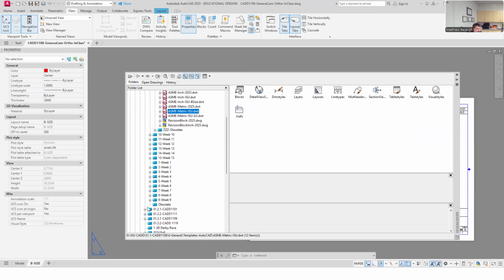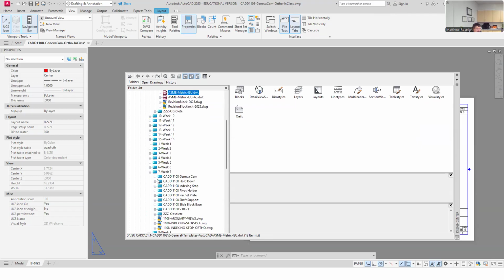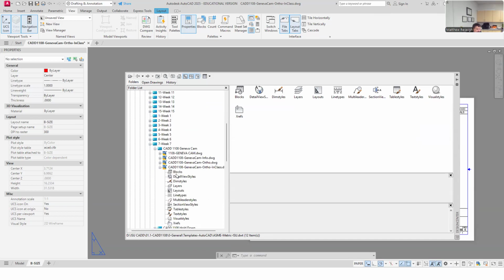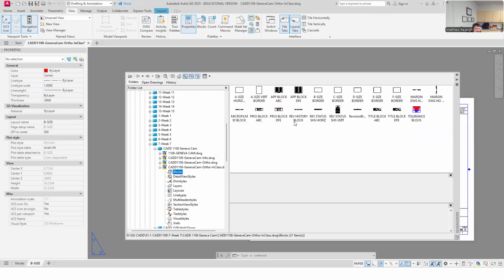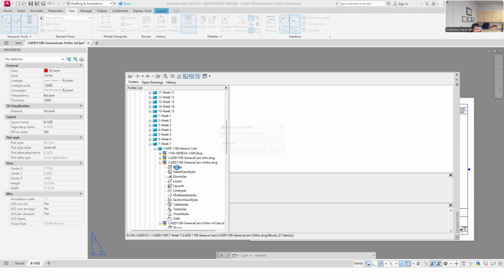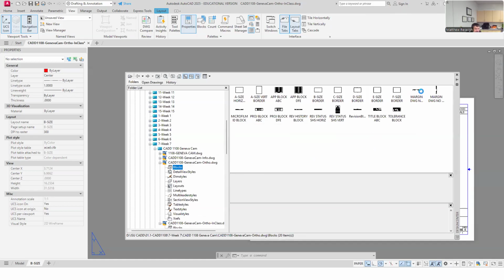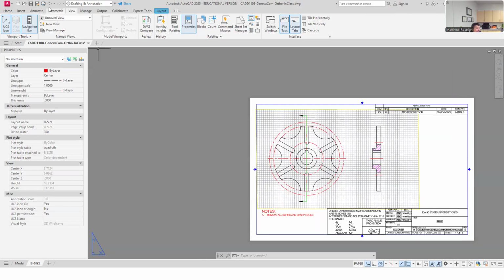But what I would be looking for in this case is, oh, it's week 7, my Geneva Cam. I made that block and it's going to show up right here somewhere, maybe. Well, it doesn't. Why doesn't it? I don't know. It should be there. Maybe I haven't saved it yet. It's in my recents, but it's not. I swear this is the drawing I'm in. It's not this one, is it? Maybe I haven't saved this yet. Let me save.